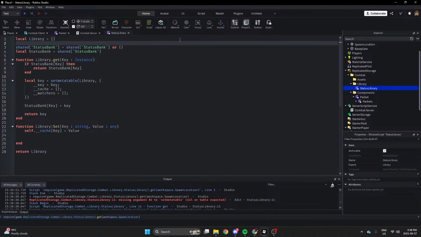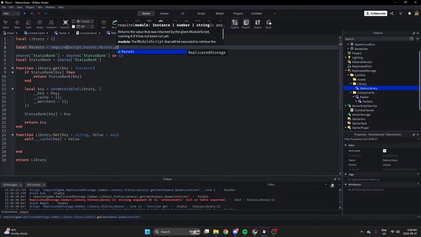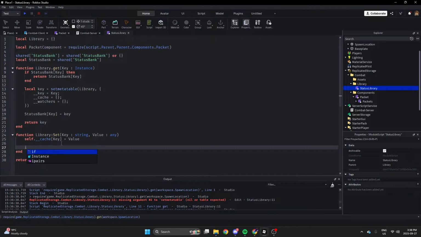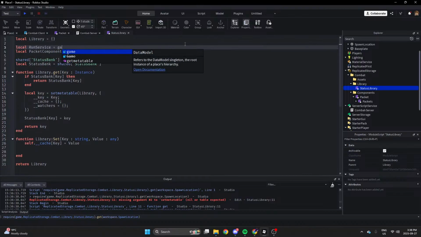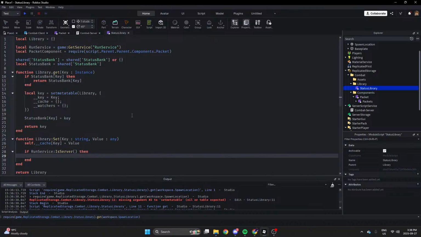Now we're going to go up here. I'm going to say local packets equals require script.parent.parent.components.packet component. We're going to go packet, and then let's also reference our run service. We're going to do if run service is server. Boom. I'm just playing. It's not.